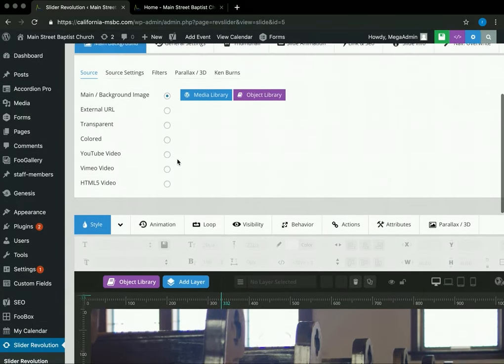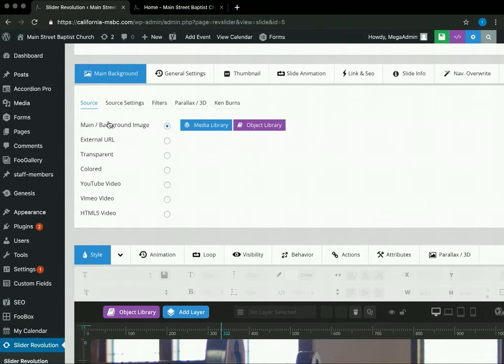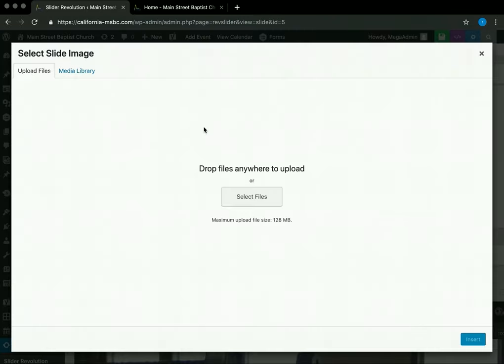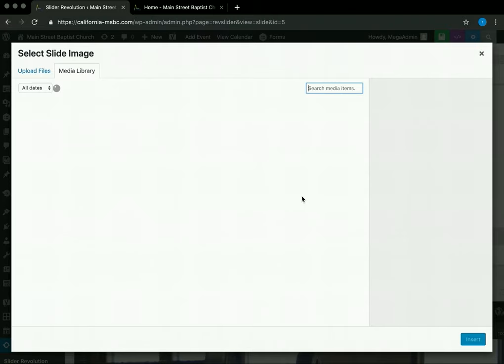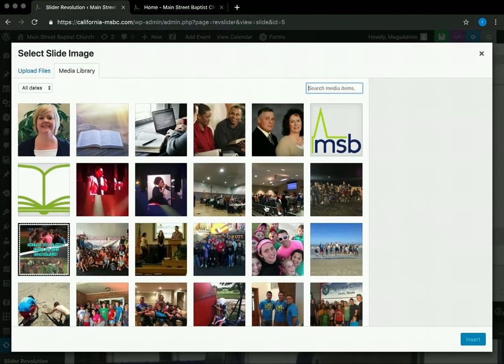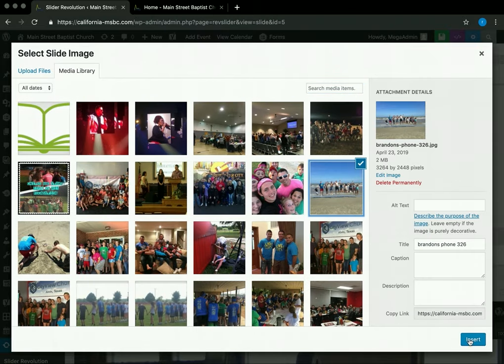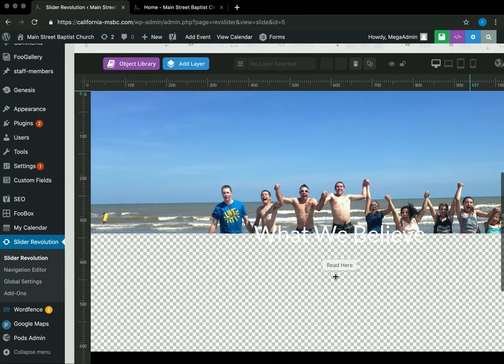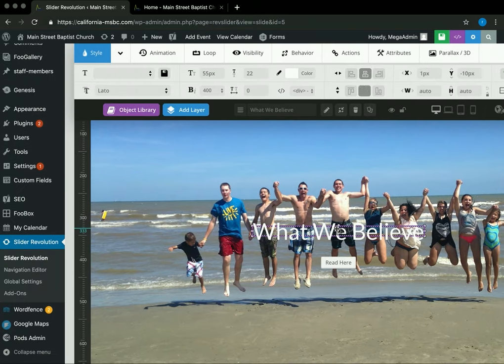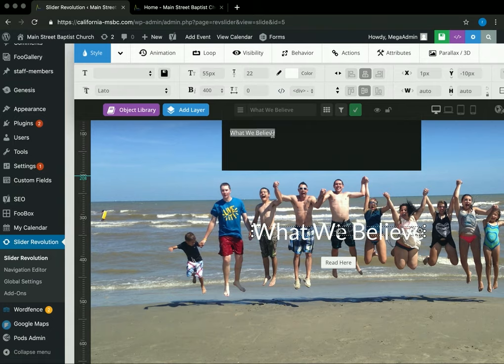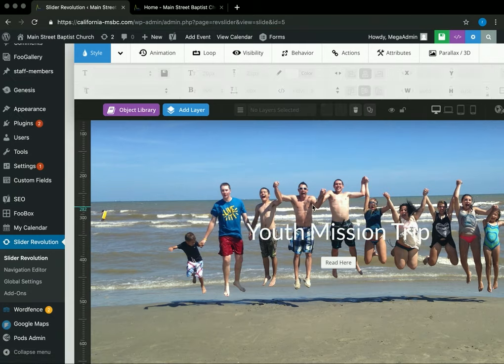We want to change the background image. To do that, you just go here, main image, media library. Oh, we'll just use one we've already uploaded. We'll use this beach picture. Insert. And now this event is going to be, so you have a special youth event coming up. Youth mission trip. And so that's what that says.